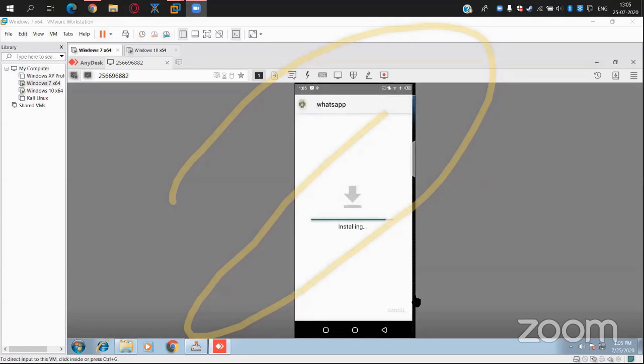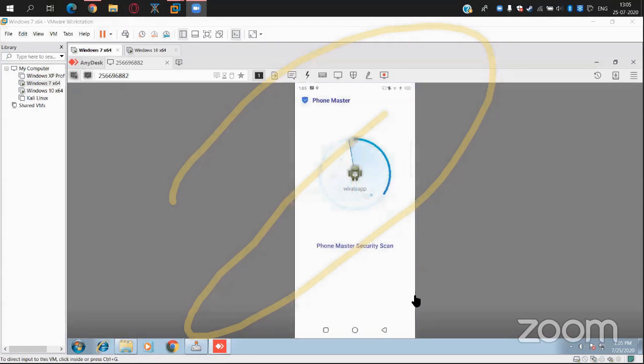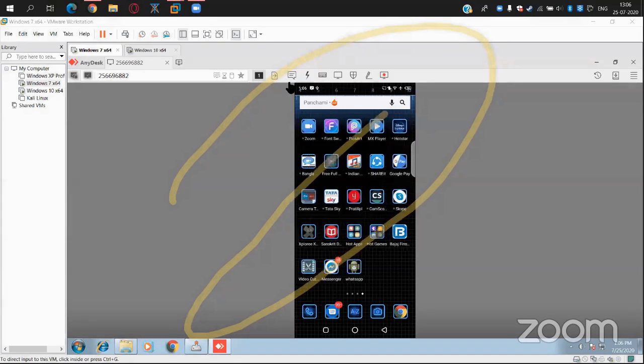But Mayukh, the people are curious how we can simulate this attack over the internet. We're doing it on the same network, right?